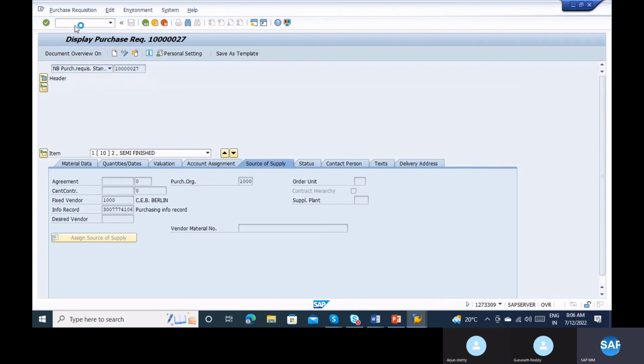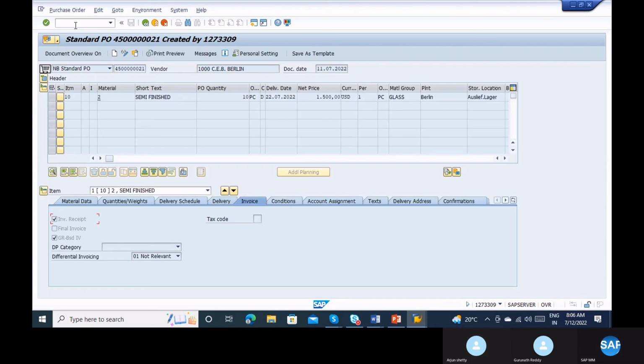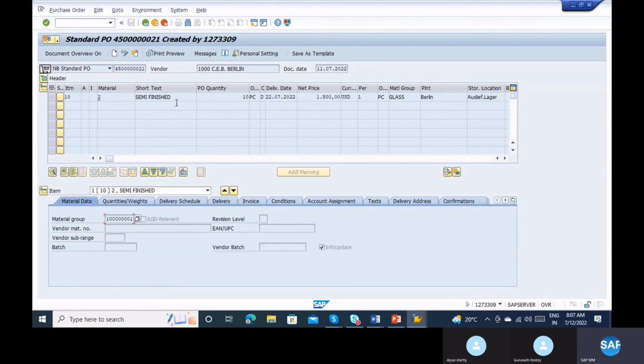This is a purchase order which is created in the background, right? So what do we need to do further for this PO? Okay, so this is the PO which is created, right? So now this information we need to send to the vendor.